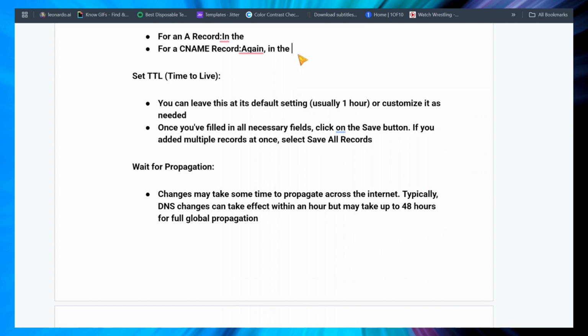Pro tip: not sure which one to pick? A record is for specific IP destinations, while name is for redirects. TTL, or time to live, is geek speak for how often should this record refresh. You can stick with the default, usually 1 hour, or tweak it if you're feeling adventurous.